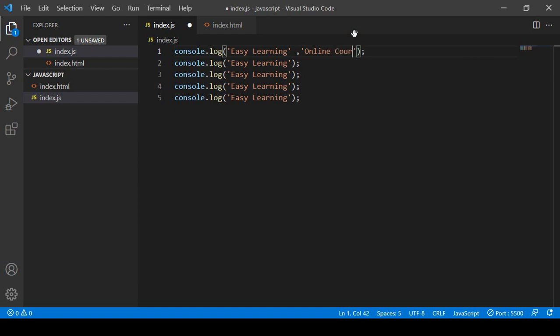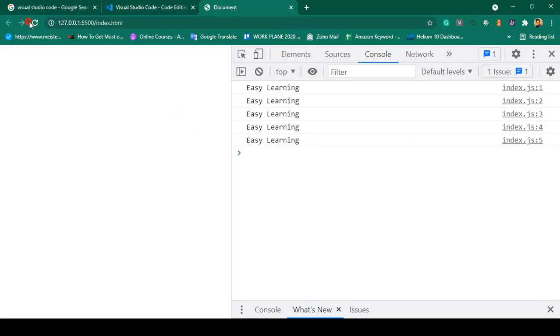Okay, online course. So this is another statement I pass it. Click save all, and now if you click refresh, you can see it's now also passed as easy learning online course. Okay friends, so that is our console function. With this console function, we can display all our statements here. We can print this statement. Now you can see it's displayed.